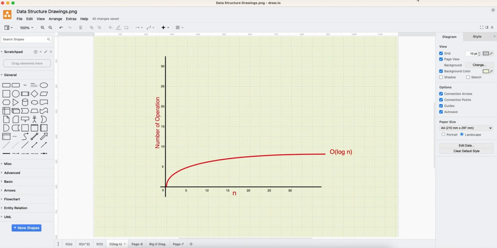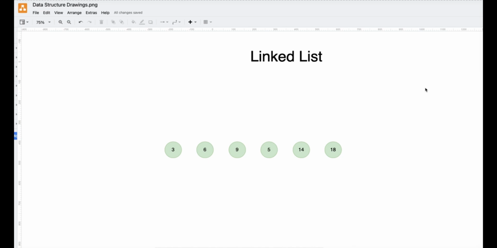Bye. Now we are on linked list. And we have the list of our nodes here. On linked list, unlike array where you have index, the linked list does not have index. And there's something that happens on linked list.